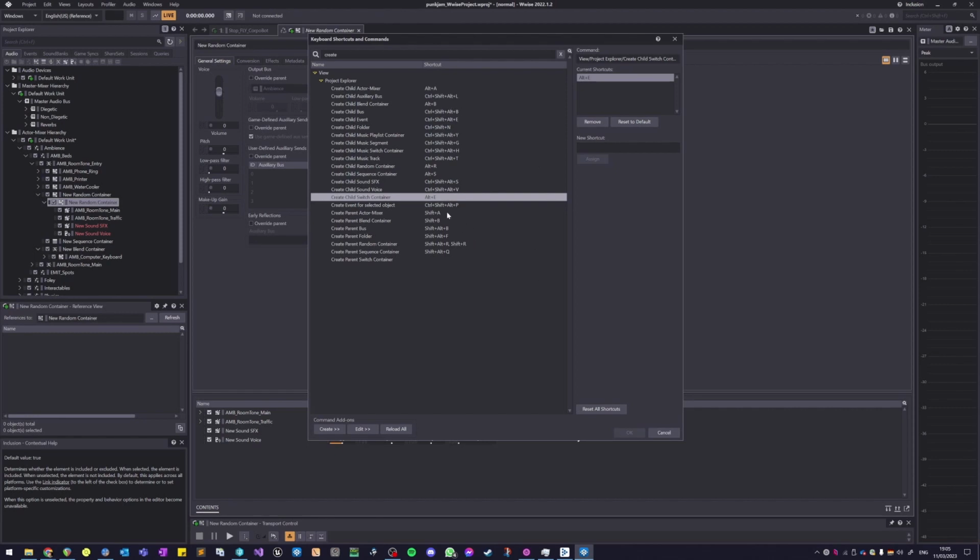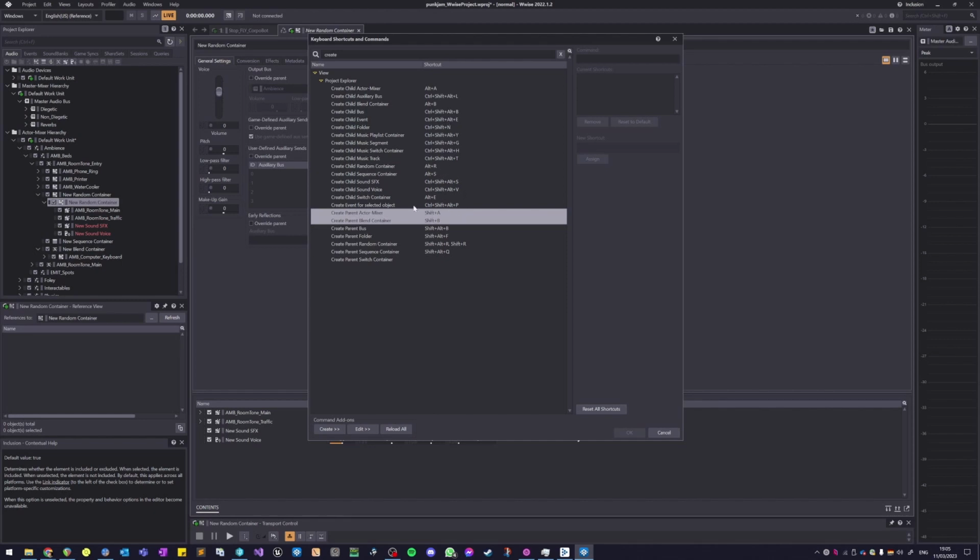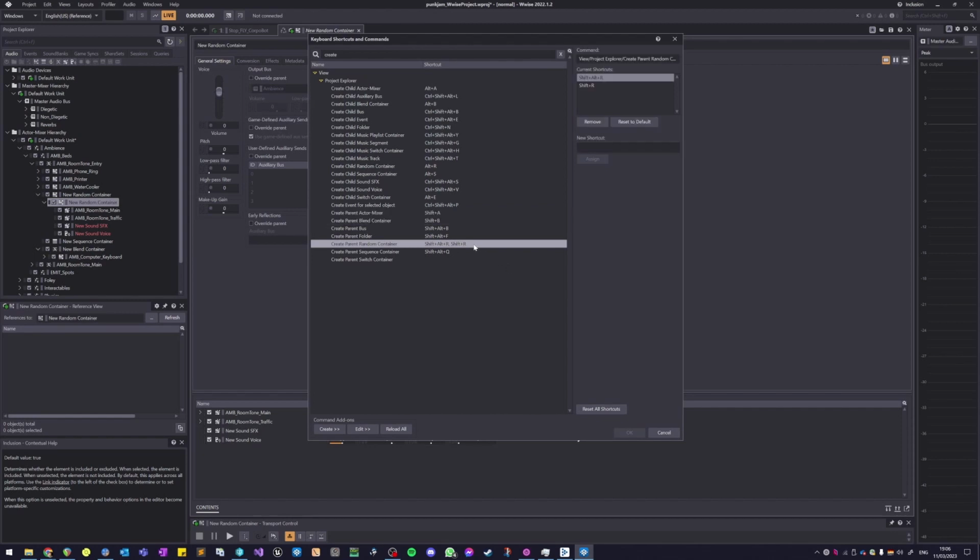And I have just a different modifier, but the same letters for the opposite. So like to create a parent actor mixer, parent blend container, and so on. Parent random container is Shift R, for example. This is the one I use probably the most, Shift R. As I said earlier, I tend to import all of my wave assets in Wwise just without using any kind of templates, and then I select them all and press Shift R to create a random parent container for them. So yeah, these are some of the ones I use the most.